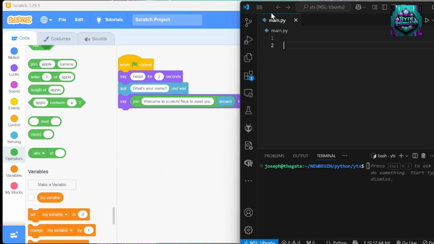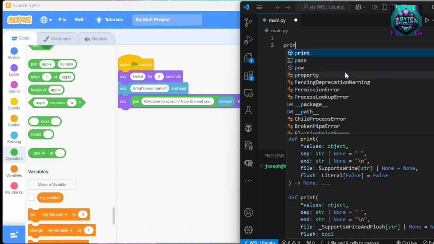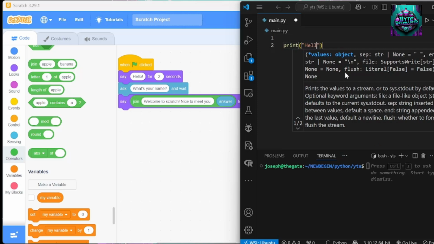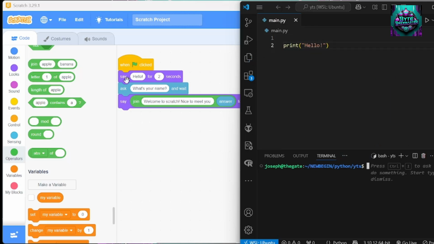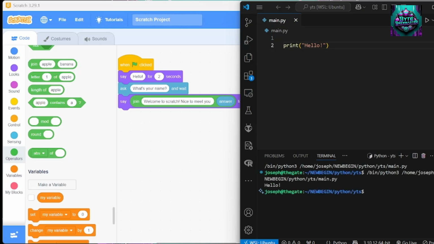With the cat there, we had when clicked, we say hello for 2 seconds. We can actually just have this print out a small statement, say hello. In Python, we use print instead of say, but it's the same thing. We can come over here and just run it. Actually, we make it a little easier. Just click run. And that will run it for us. And there we go. It says hello.